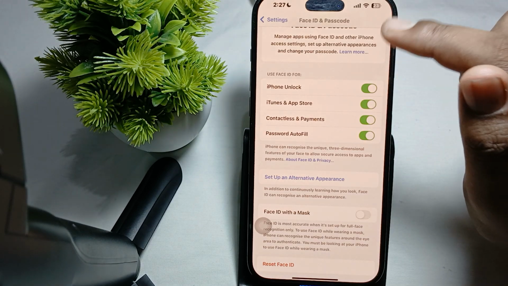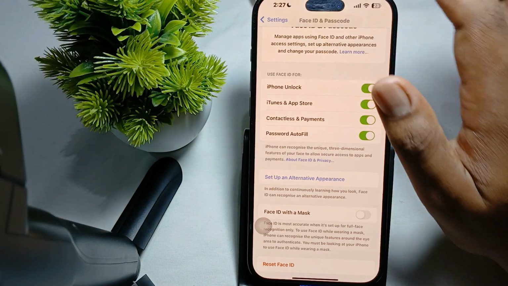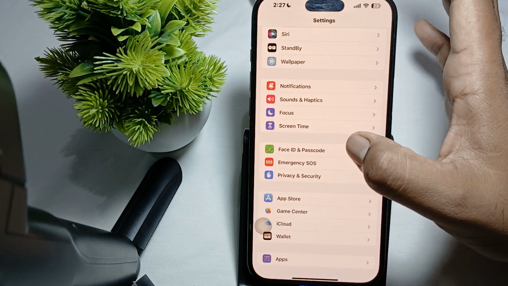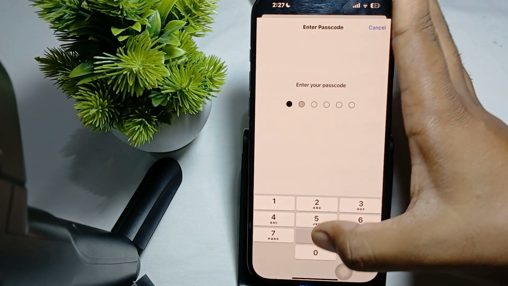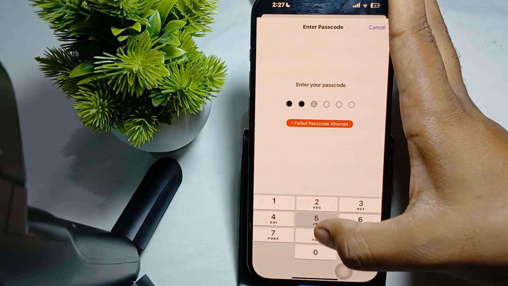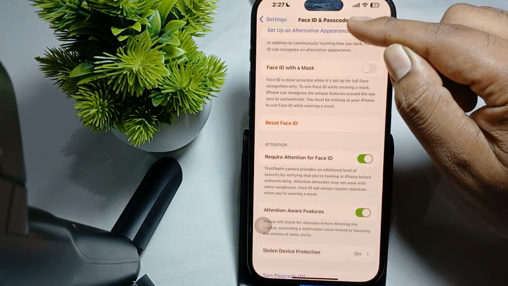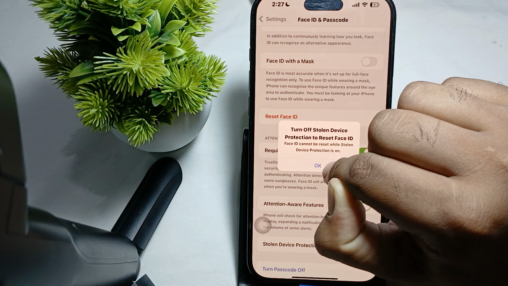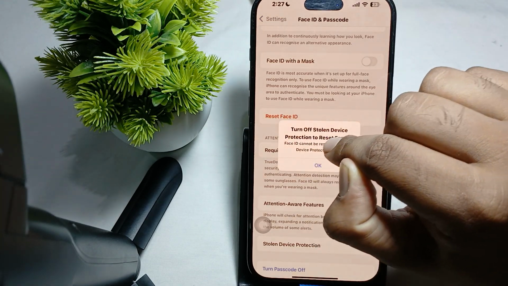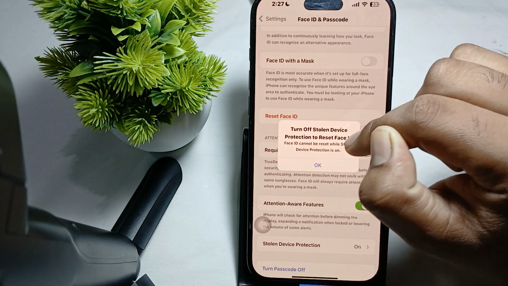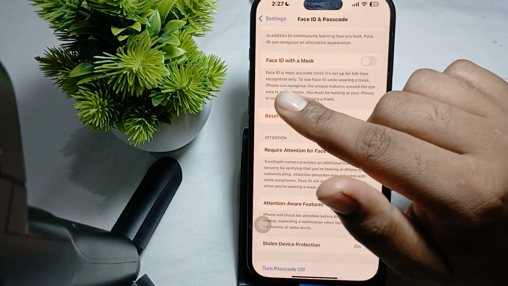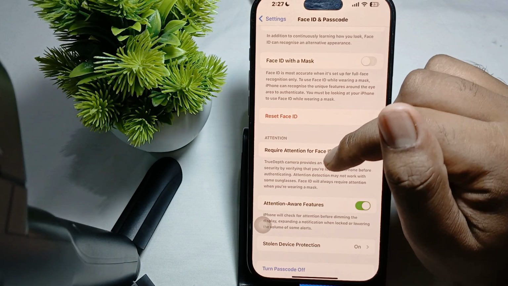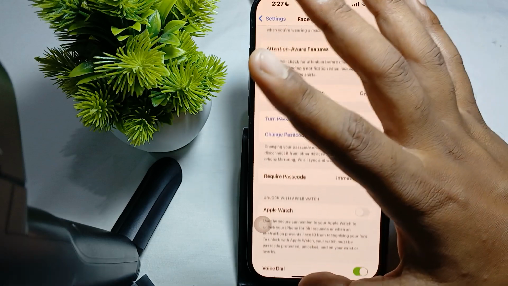Another thing is, you can also reset your Face ID. So guys, for resetting your Face ID, again go to the settings and move into the same section, Face ID and passcode. Tap it, again enter your general password, and just simply move downward, and here is the option of reset Face ID. Tap it, just like this. Turn off stolen device protection to reset the Face ID. So first of all, turn off the stolen device protection feature, then start this process again, resetting the Face ID.